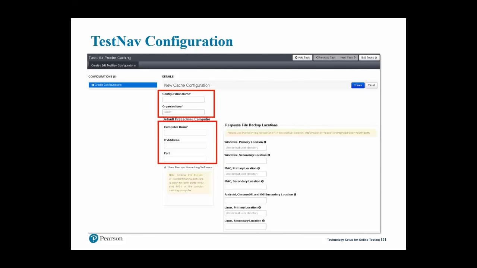But you want to make sure that you enter in the IP address of the Proctor caching computer, and it has to be a static IP address. And then you have the port number, which is 4480. So you want to make sure to enter in those bits of information for your pre-caching computer.